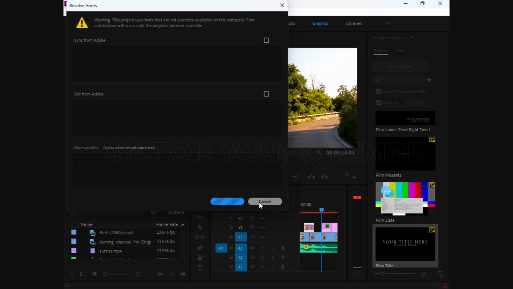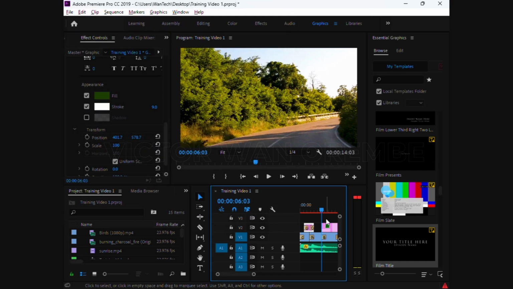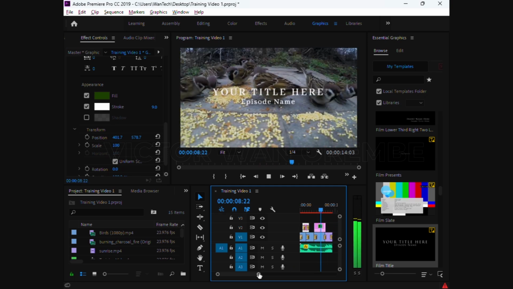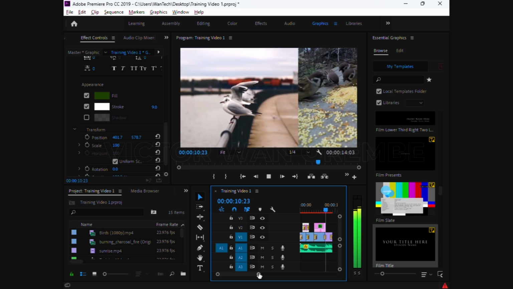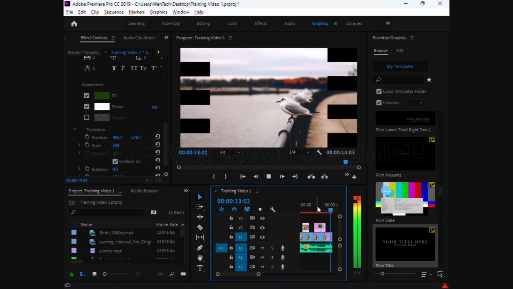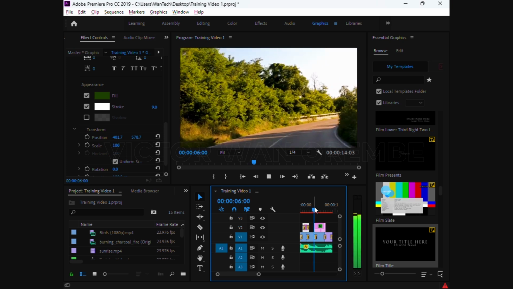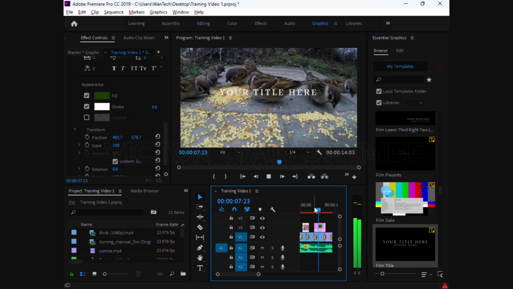So for this case, let's identify a text. Okay, let's see which one is this. Okay, let's say we want to use this. How do you import it on the timeline? Just drag it and drop it where you want it to be, like that. Are we together?